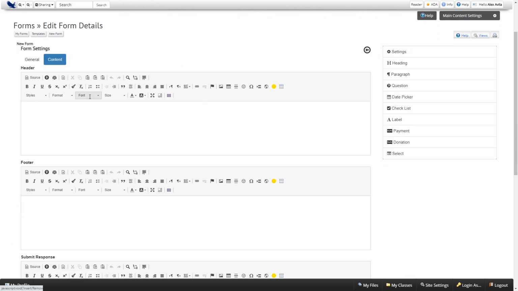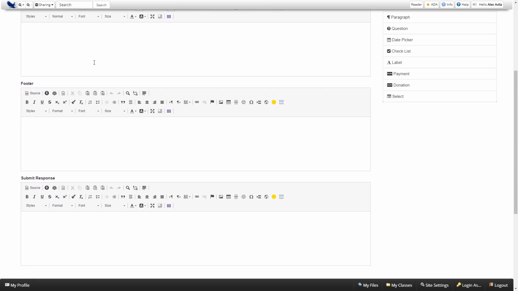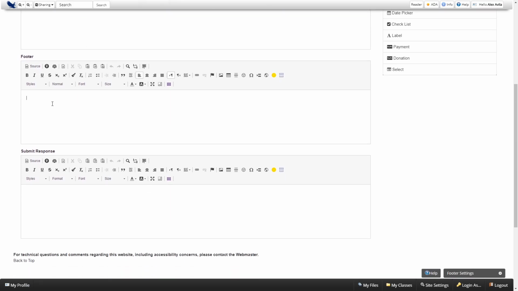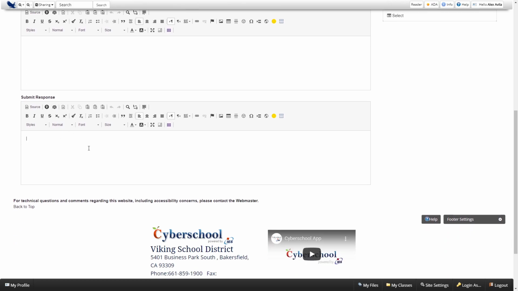And lastly, in content we have the form header, a little pre-text before the actual form starts, the form footer, so text after the form, and then the submit response is going to be the message that the user sees after hitting the submit button.